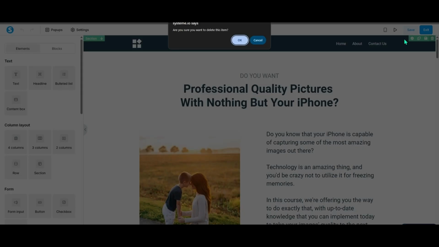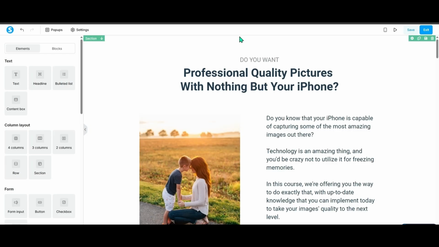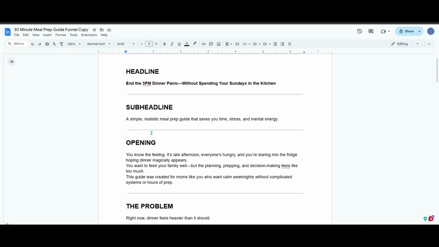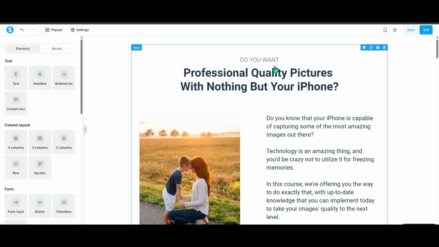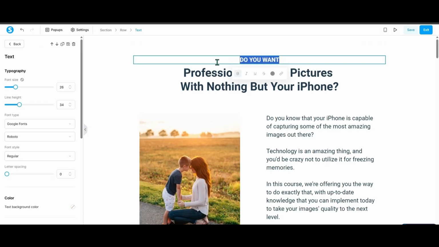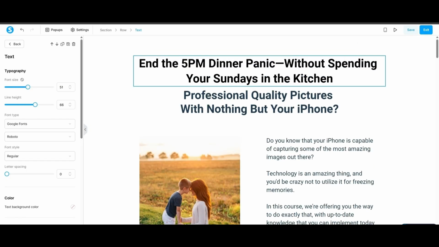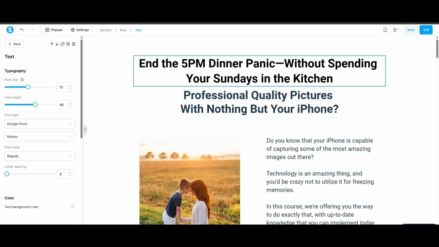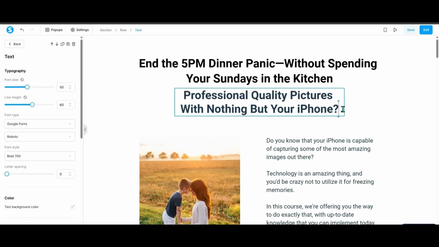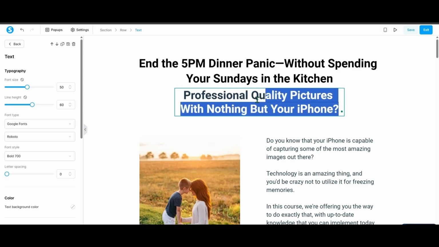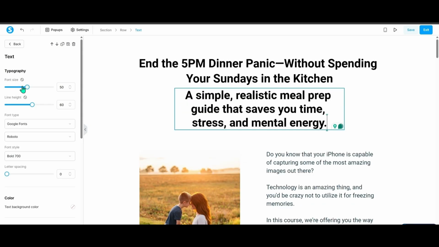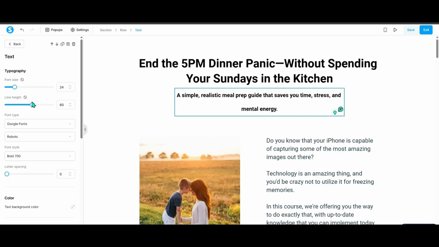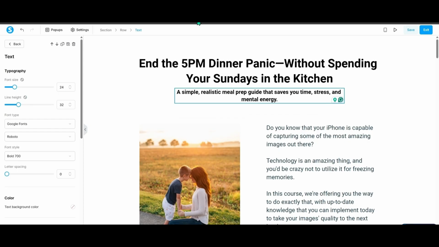So you'll want to delete the navigation menu at the top because you don't want them navigating away from your sales page. And then we're going to put in the headline that ChatGPT helped us come up with. We're going to paste it here at the top. Let's increase that font size. And let's go for the subheadline, which we'll put here. Decrease that font and the line height.